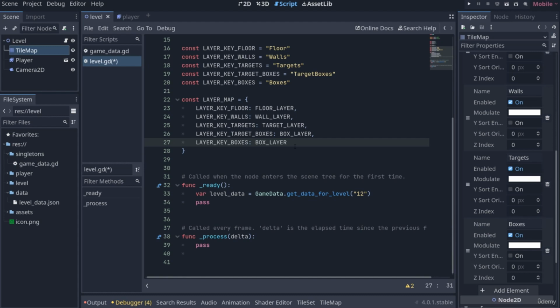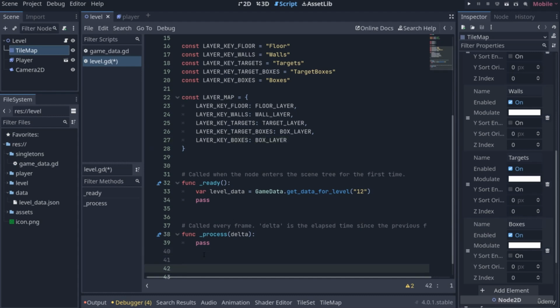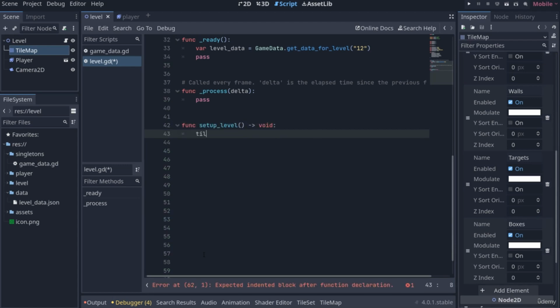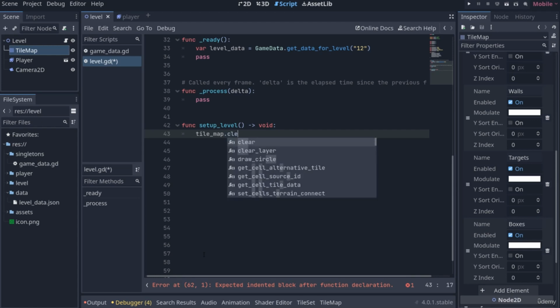So now that we have those constants in, we can start the process of writing the code to set everything up. So what we'll do then is we'll write a new function called setUpLevel. First thing we'll do inside here is get a hold of our tile map, and we'll clear it of anything that's on it.